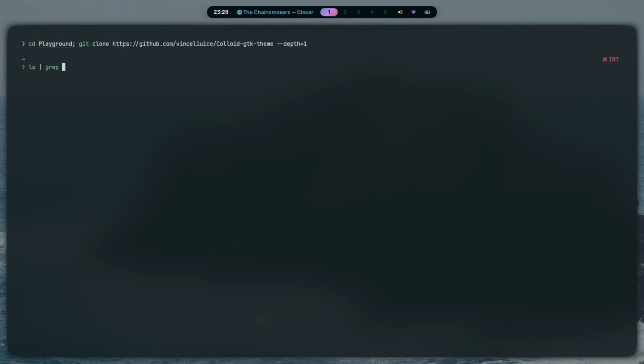So if I just grep colloid, okay, it doesn't work here because we haven't cd'd. Now if I ls and just pass that to grep colloid, okay, it doesn't work, of course. Colloid GTK theme. There you go. This is what the directory is supposed to look like.